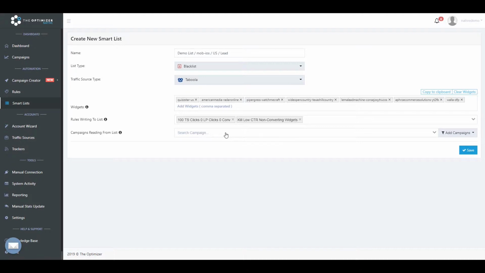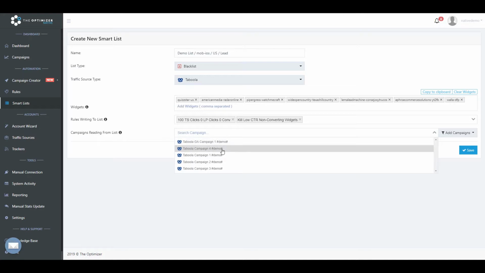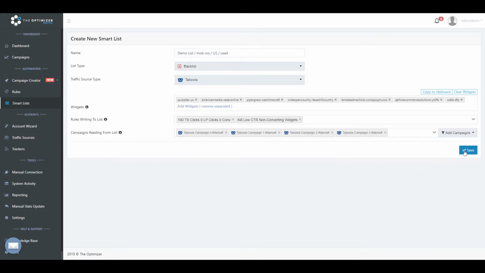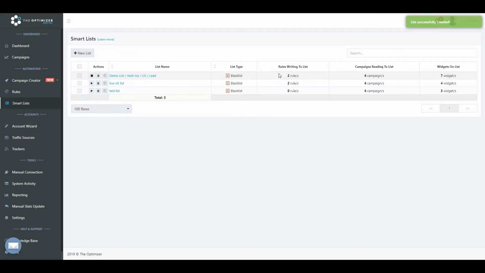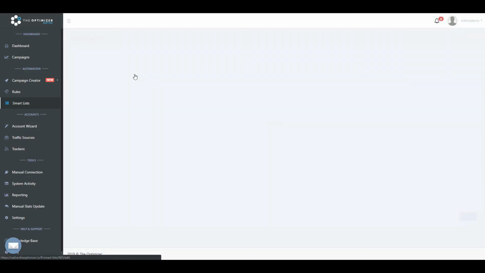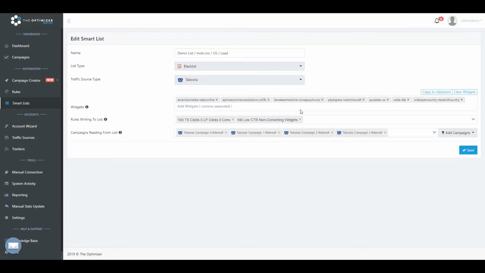To give you a practical example of creating a smart list, we are manually adding a few widgets to the list, specifying the rules we would like to populate this list, as well as three campaigns to the campaigns reading from this list. After saving our new list, the system will automatically block the above-specified widgets on all three campaigns. Also, every time one of the rules specified in the rules writing to list blocks one or more widgets on the campaigns they are running on, the blocked widgets will be added to our smart list.